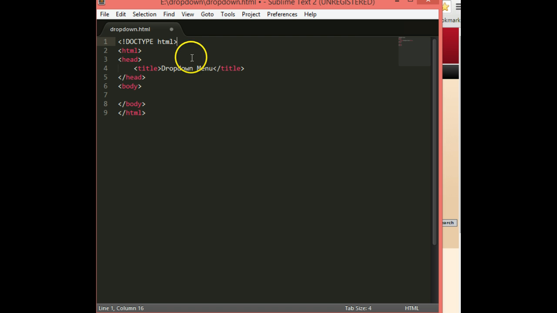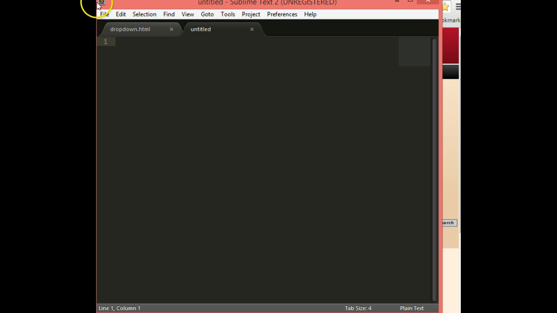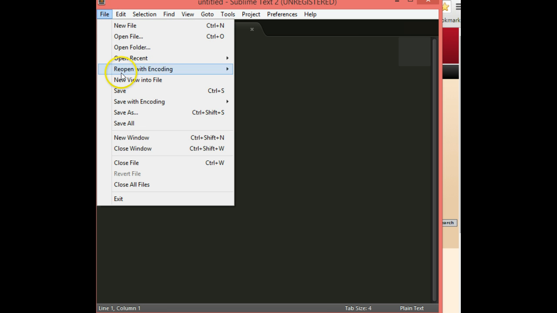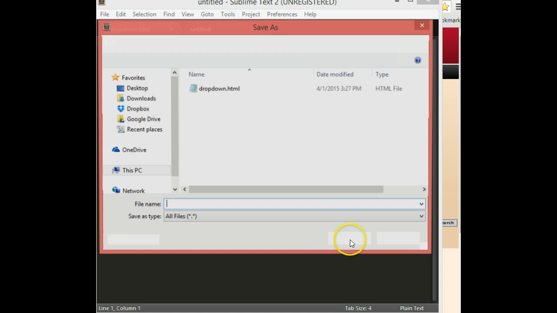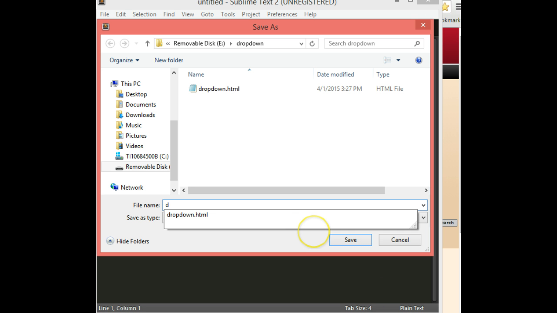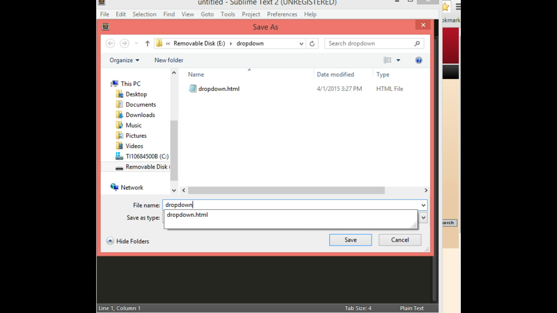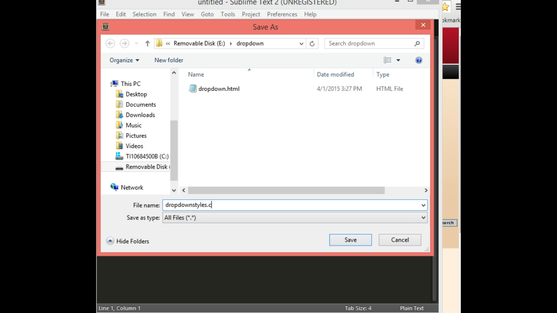All right, so now that I have that, I'm going to create my style sheet. So I'll do file and save to save what we have, and then file, new file. And then I'll save this file to the same place in my drop-down folder. And I'm going to call this dropdownstyles.css.